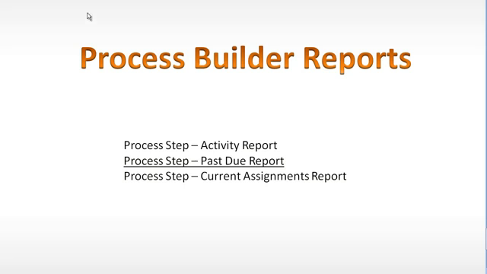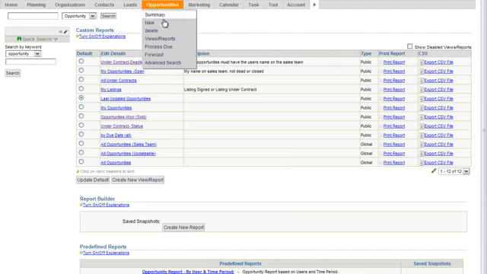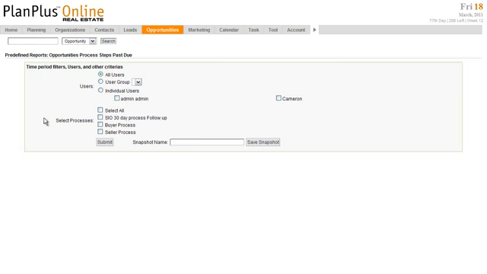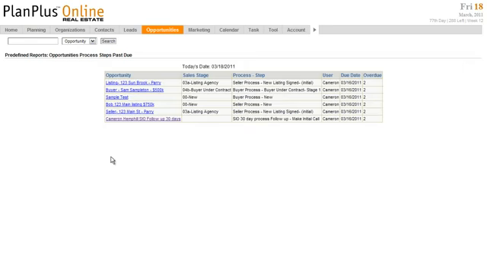Okay, next we'll talk about the process step past due report. The process step past due report is also on the Views Reports page of Opportunities tab. We'll select past due reports. This report has fewer options to choose from. I can select just certain users. I can select all users or user groups. I don't have any user groups created in this account, but if I did, I'd be able to select an entire group. And I can select one or more processes. I'm going to select all processes for this report. Submit, and here's my results.